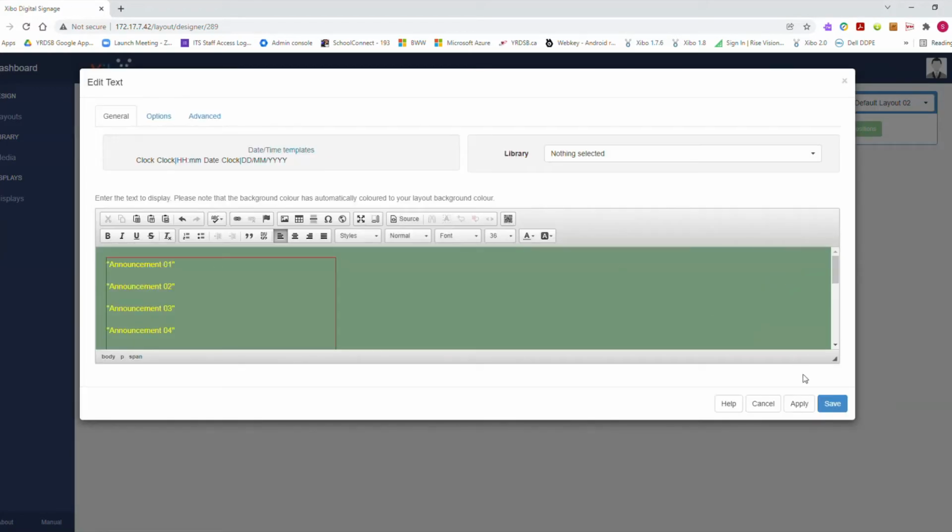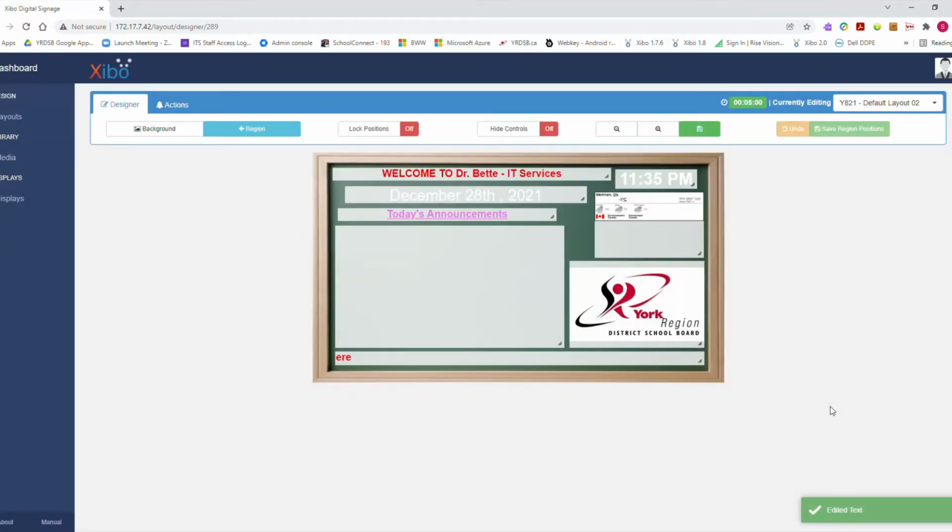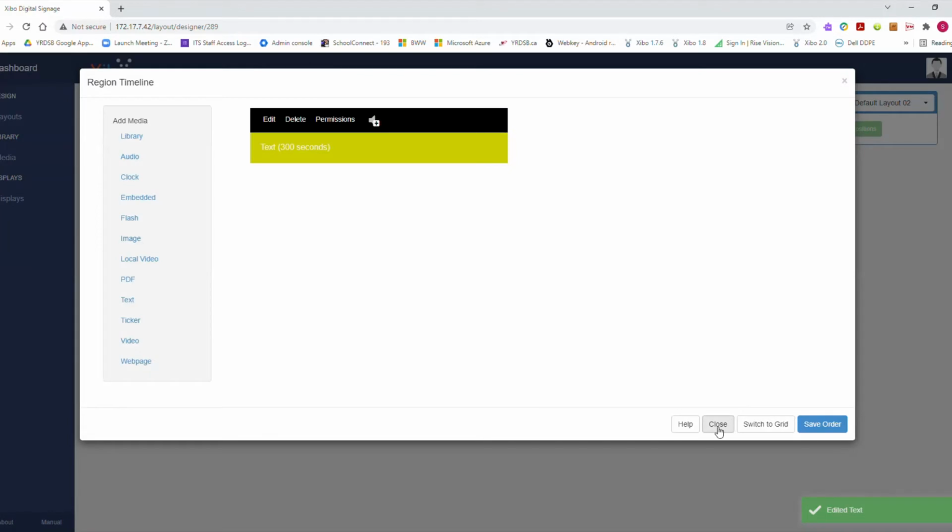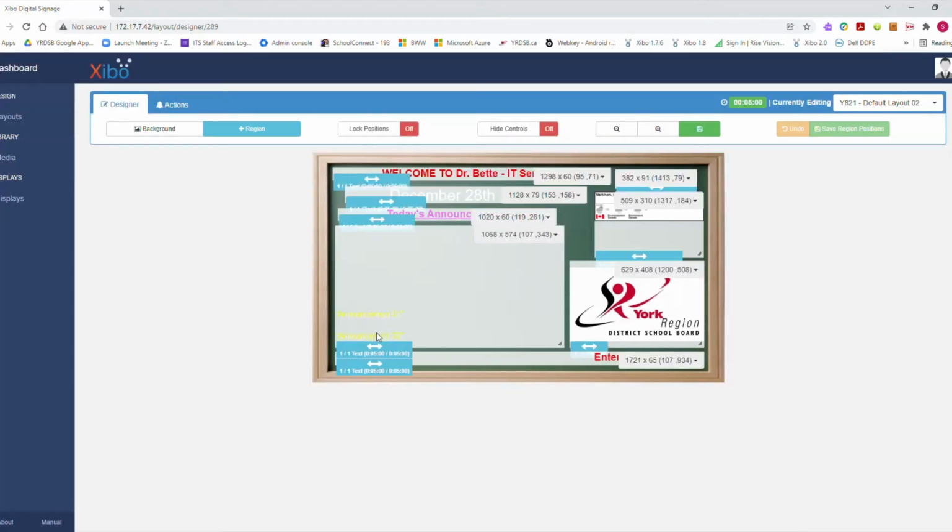And once we are done with everything, hit the save button. That will save the work, and then click the close button here. And now you can see our announcement keeps on scrolling here. In the same way, you can add more text here.